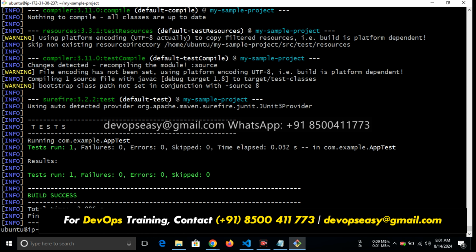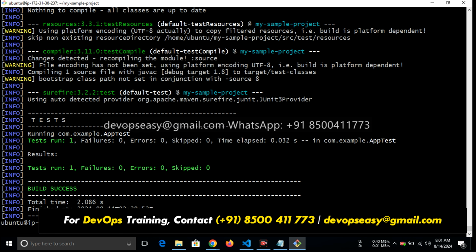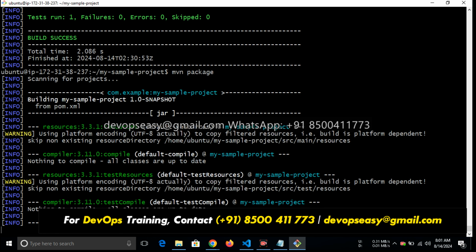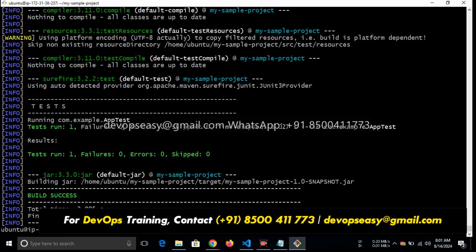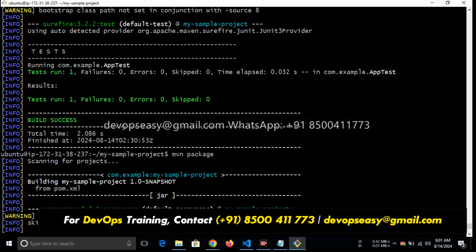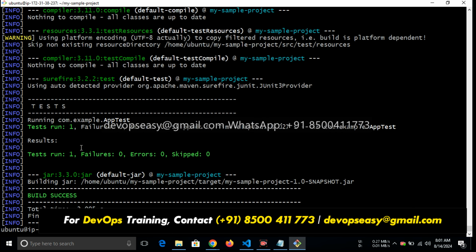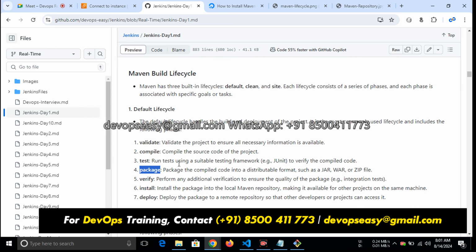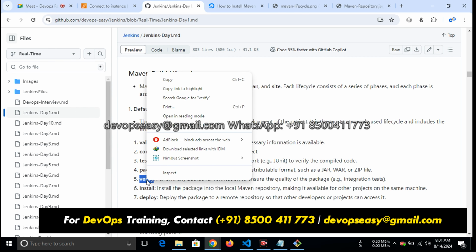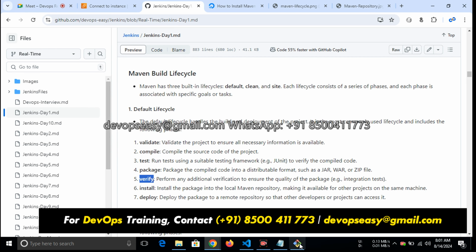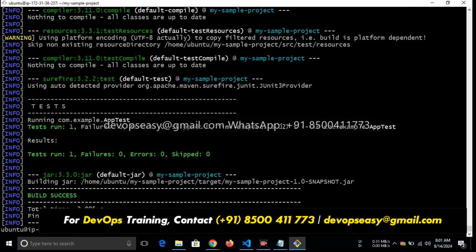Even if you execute package, it will not directly run package. It will first start from zero. Got it? Lifecycle, yes or no? If you execute it, it will compile the code, it will test the code, then after it will create a jar file. So verify, it will just be a verification.